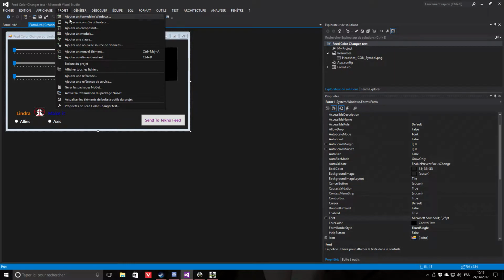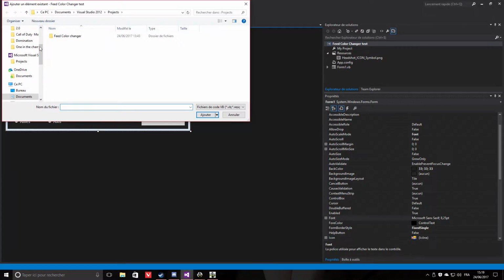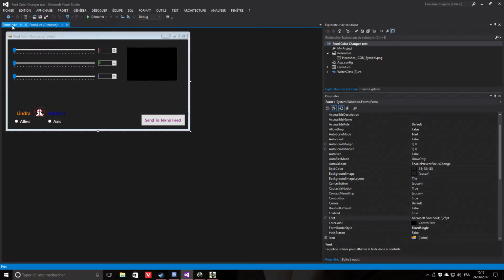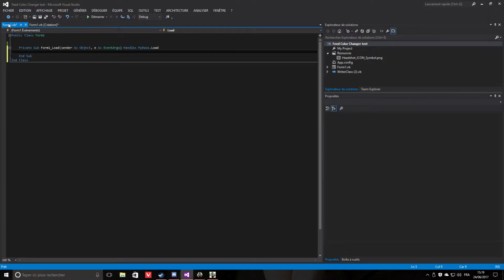Go to Project, Add Existing Element or Existing Things, I don't know what it is in English. Just go here and put the file I dropped in the description of the video. Just add it, and after, you don't need to click on it or anything, it will add everything. Okay, now double-click on Form1, and it will open this small window. Now we are going to start putting in some important lines of code.